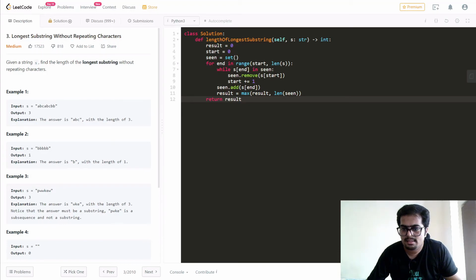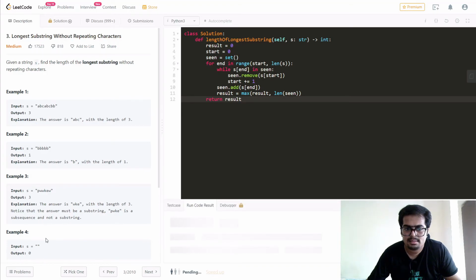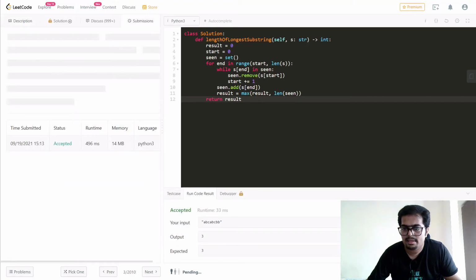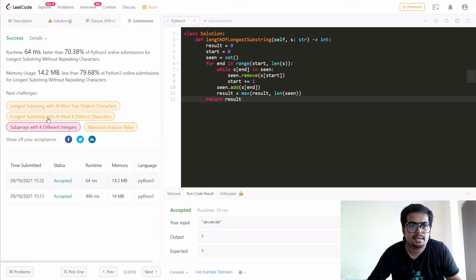We can test this code for these examples, and it is accepted. We can submit it for testing it with hidden cases as well. And our answer is accepted, and this solution is much faster than our previous manual approach, and it is also using less memory because we are keeping only one set outside the loop.